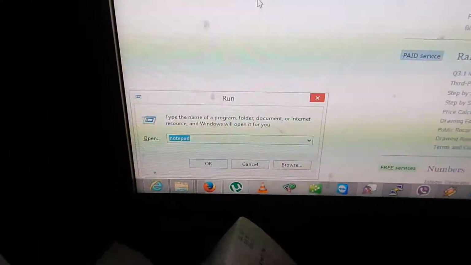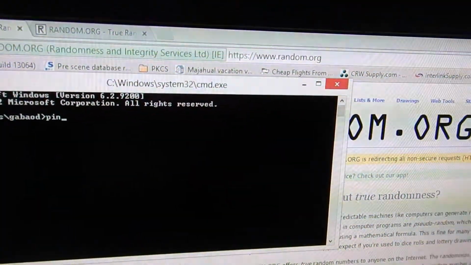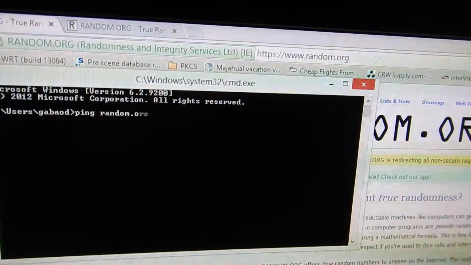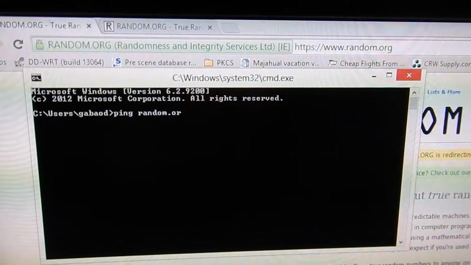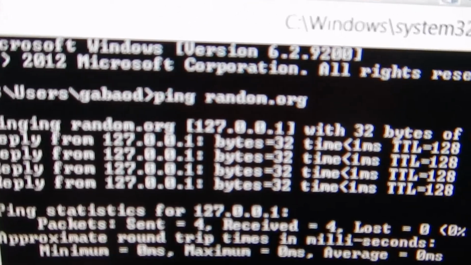Another thing you could recommend the admins do is tell the person to open up a run dialog, type in CMD, get a command prompt, and then type in ping random.org. And you see mine is faked. It's saying it's coming from my localhost.